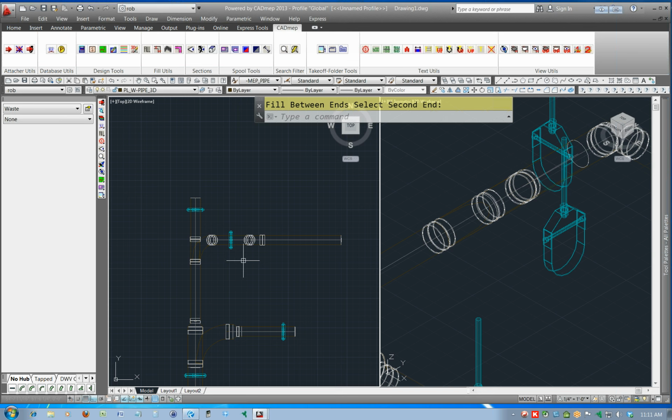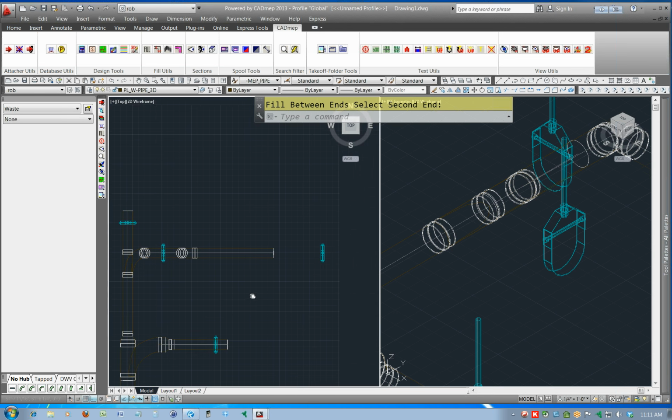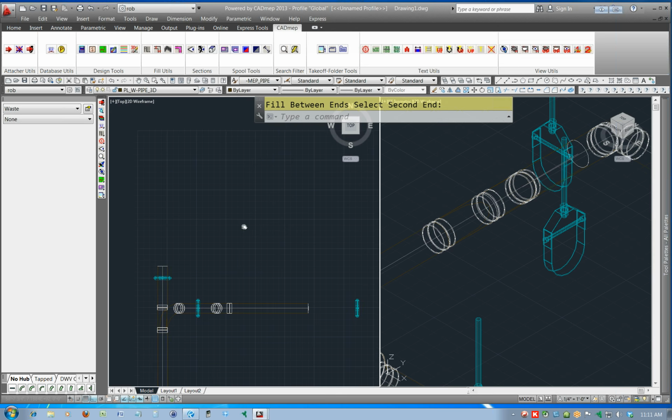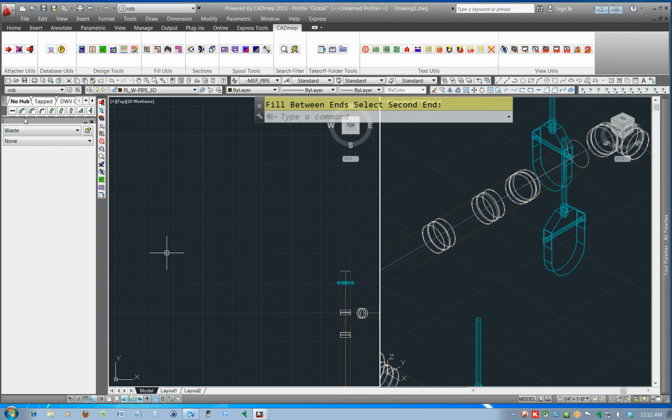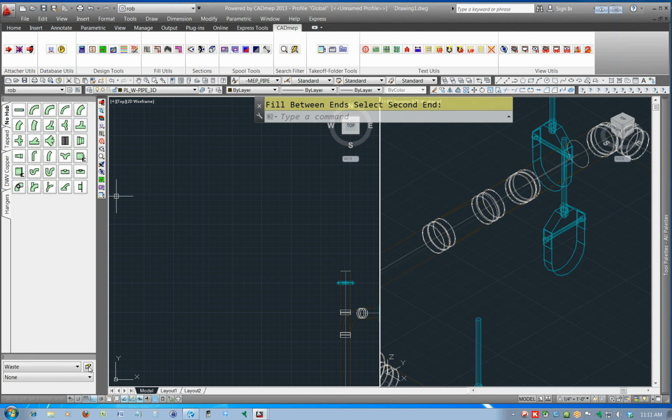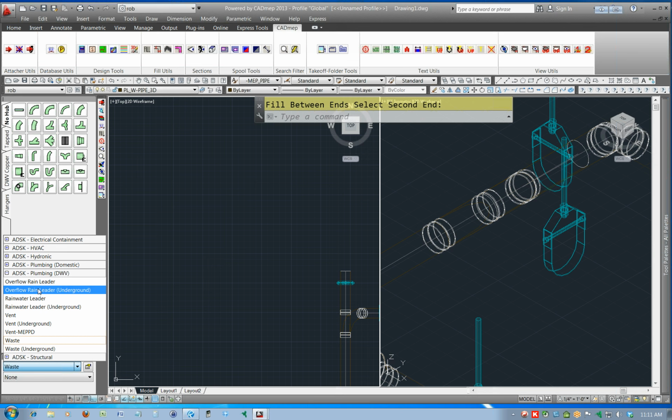Is there a way to run parallel pipes? What do you mean, like a supply and return side by side, like a rack? Yes. Yeah, you can. Say you're running some domestic water and supply return. There's a neat little trick with the design line.